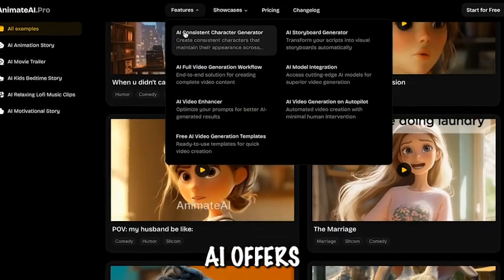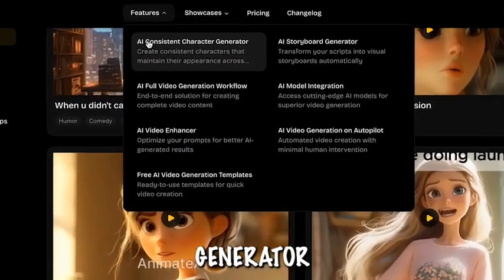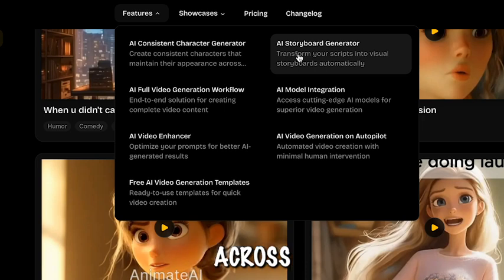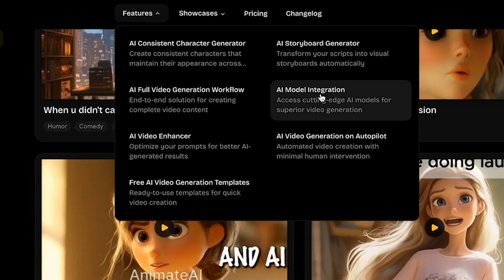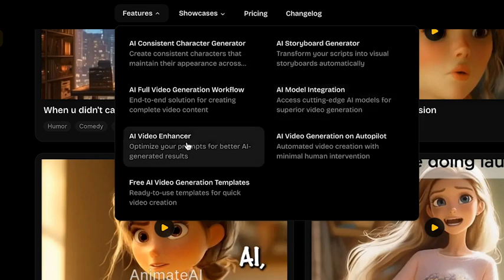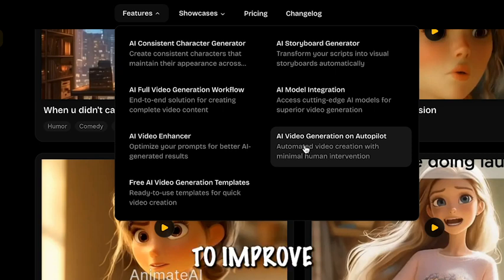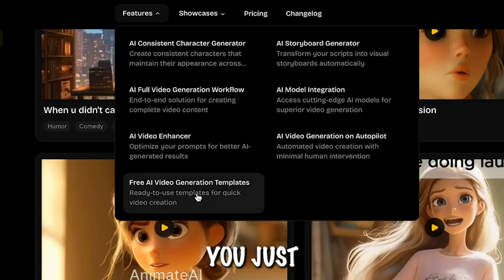Animate AI offers an AI-consistent character generator that ensures consistency across different scenes. It also includes an AI storyboard generator, AI full video generator workflow, and AI model integration like Kling AI, Hunyuan, and Minimax. There's even a built-in AI video enhancer to improve quality, plus an AI video generator on autopilot mode where you just need to enter a prompt, and the AI takes care of the rest. The platform also provides free AI video generation templates.